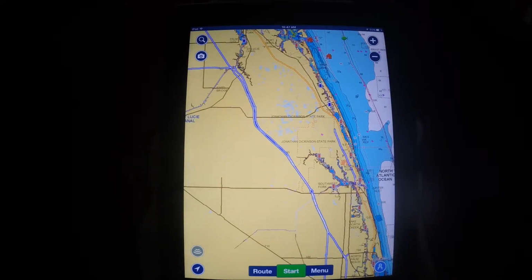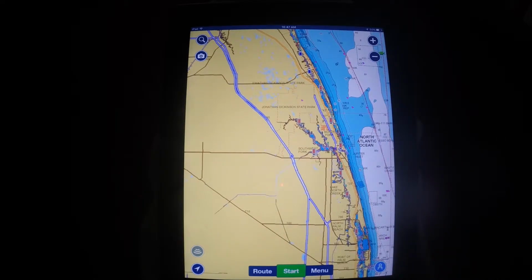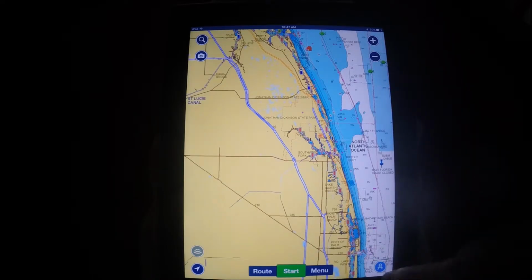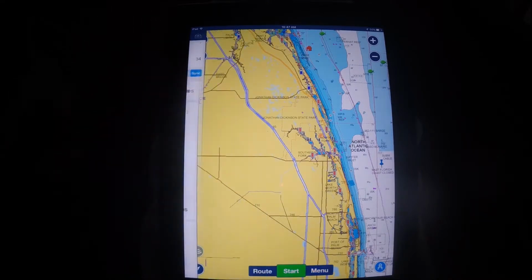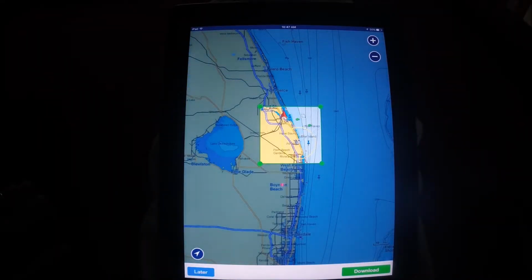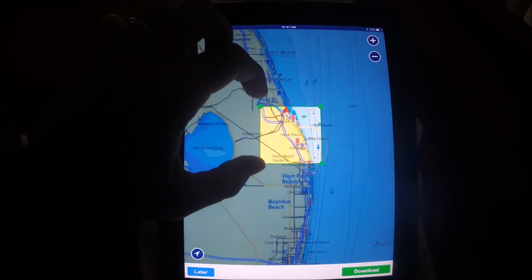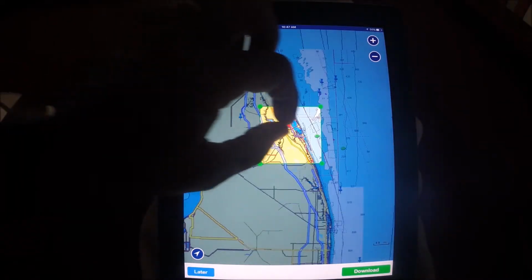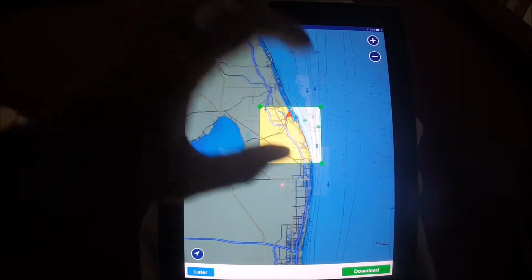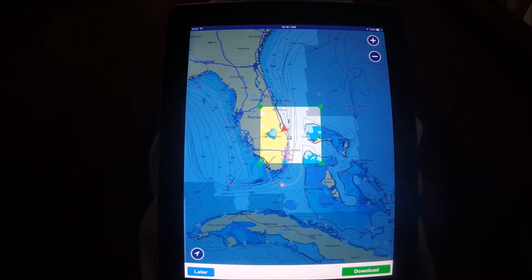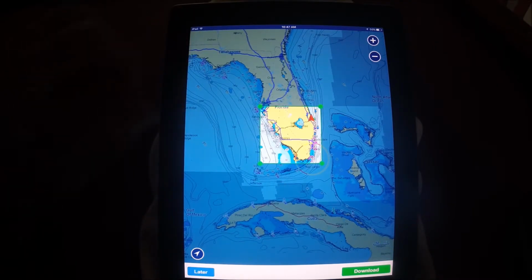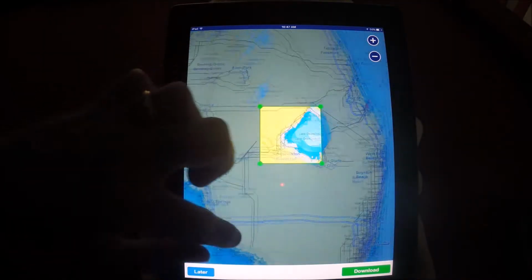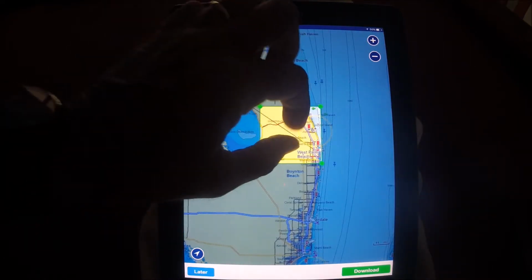All right, so we're ready to update our charts. Again, put Navionics versatility to the maximum use. The easiest way to update your charts is to go to menu, then download map. It's going to give you this big square. You can move around on the map and make it bigger or smaller. Whatever you put inside that square is going to update. Of course, the bigger the area, the longer it takes. Right now we're doing the entire southern part of Florida, which is going to take a lot longer than a nice smaller area like the Jupiter Inlet, which I think is what we're going to do today.